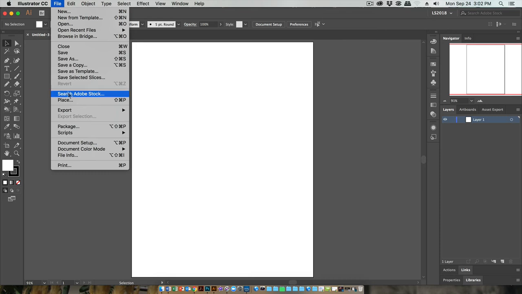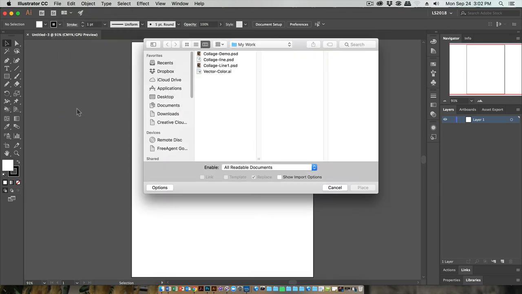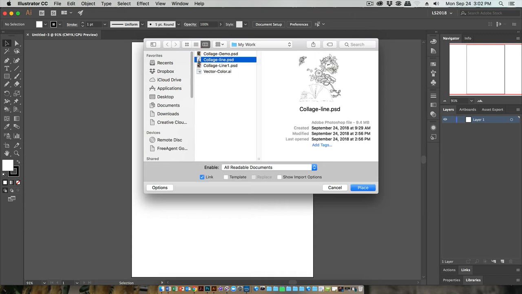And so what you do to do that is you choose File, Place, and then you'll navigate to your line drawing. And remember, I made the one with the background invisible, so it's right there. It's important to note this, whether you link it or not. So linking can be great because what linking does, when this link button is checked, it doesn't actually embed my Photoshop document, which is 9.4 megabytes, into the Illustrator document. It just keeps it linked. So it visibly shows up here, but it actually houses the data in the Photoshop document itself.